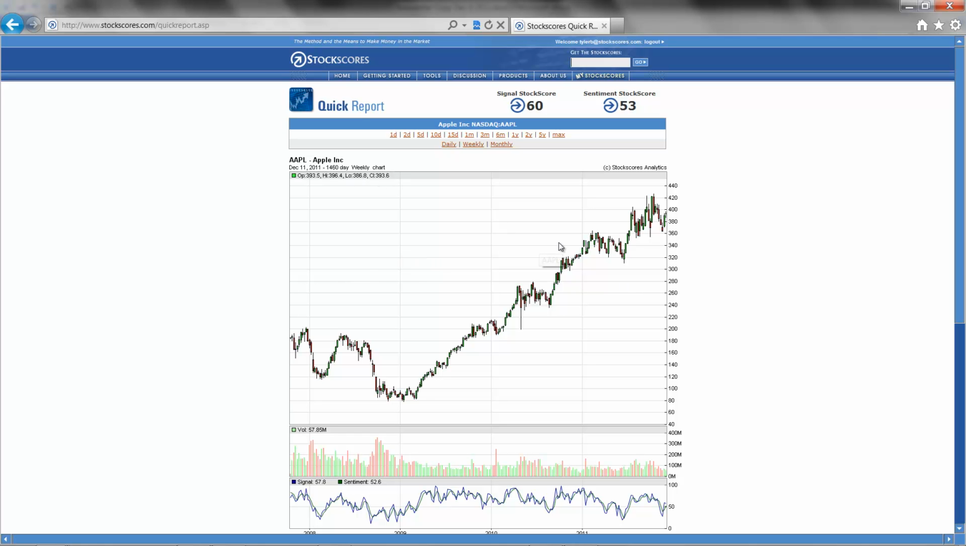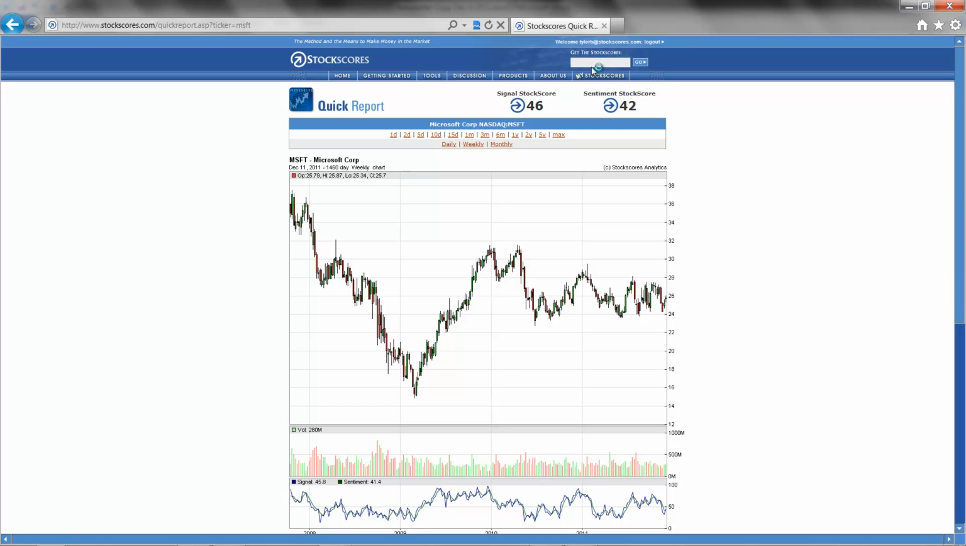You can see 1, 2, 3, and 4. All right, so now if I change the chart, if I pull up Microsoft for example, it too will now be on that default view of a 4-year weekly chart. All right, so that's how we set that chart up.